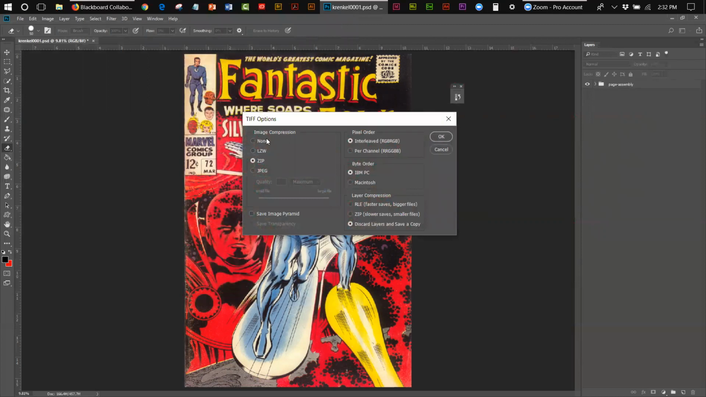And you're going to come in here, image compression. You don't want any image compression. As far as IBM PC, it doesn't really matter because it'll open up either way anyway. So I would just leave it all alone, and then see, discard layers and save a copy. So that's what it's telling you. You don't need to compress it, unless you're told to compress it by your publisher. We talked about that, and it's just going to degrade stuff. That's why you don't want to do it. It leaves everything the way I originally scanned it.